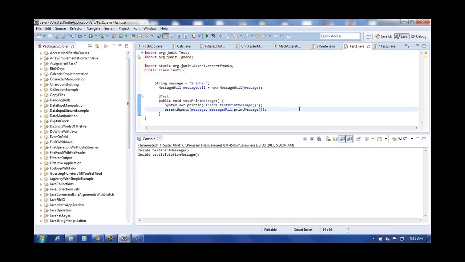So whatever methods you want to test, you can put under different test cases and run them all at one time. So for that purpose you require classes.